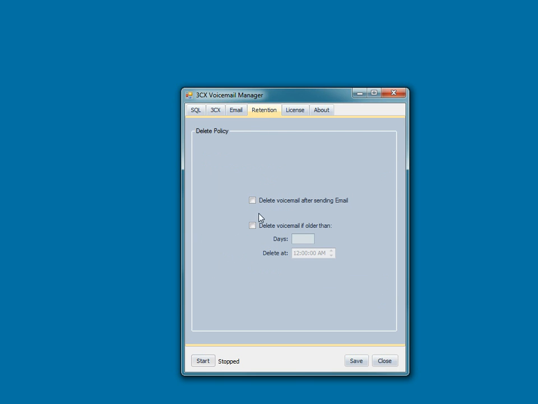And then the retention policy: do I remove voicemails from the portal and from SQL Server after sending an email, and do I delete a voicemail after the specified number of days? So that's what those settings are about. That's pretty much it, how to install 3CX Voicemail Manager.